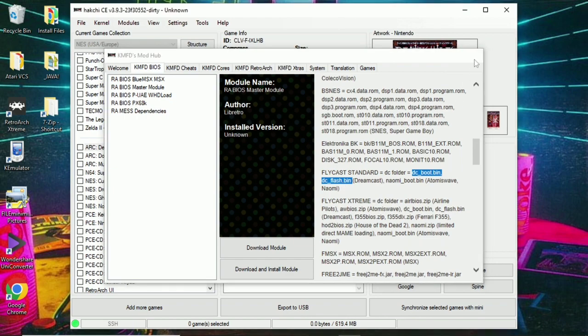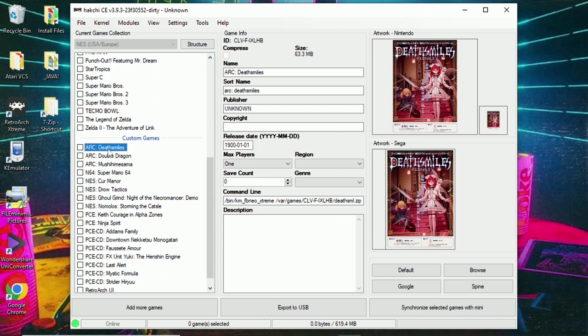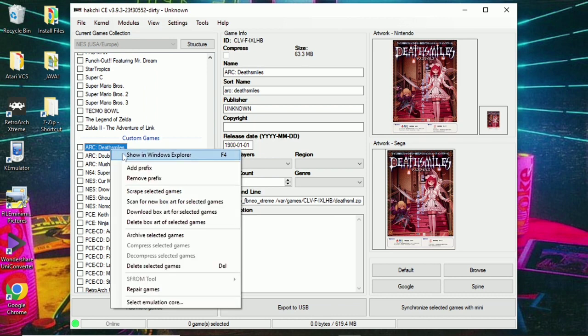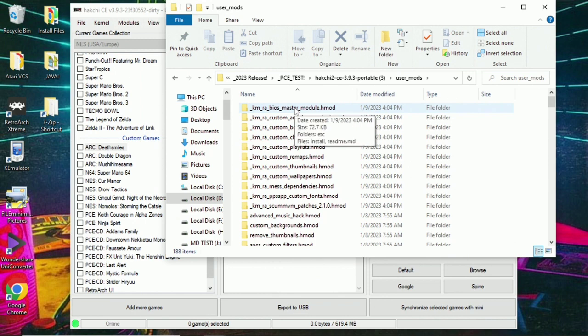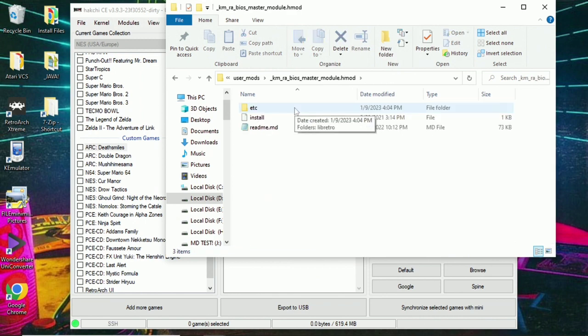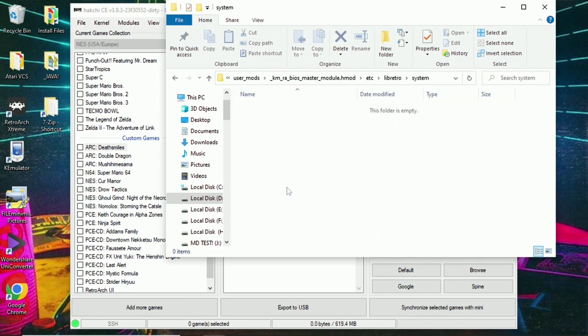And the quickest way to get to your Hakchi directory, if you don't know where you are on your computer, is to simply right-click and click Show in Windows Explorer, or you can press F4. I'm going to go right into that, and since I needed a DC folder, I'm going to go to etc, libretro, system, and make a DC folder right here. Within this DC folder is where you put the flash bin.